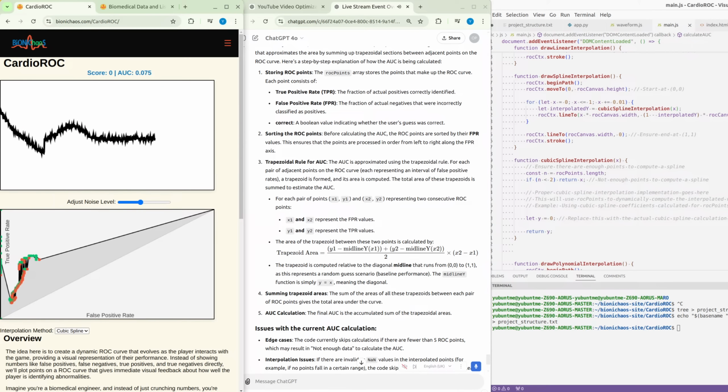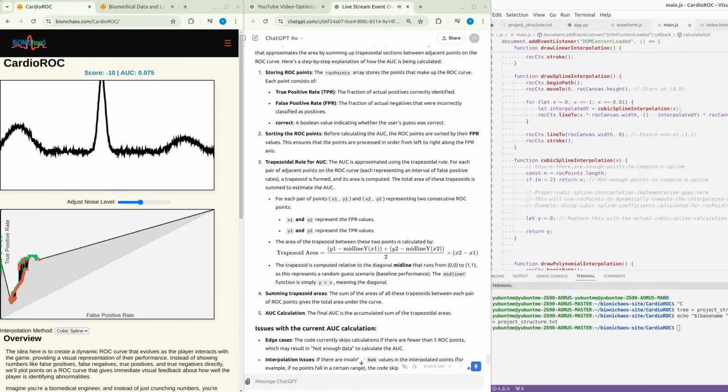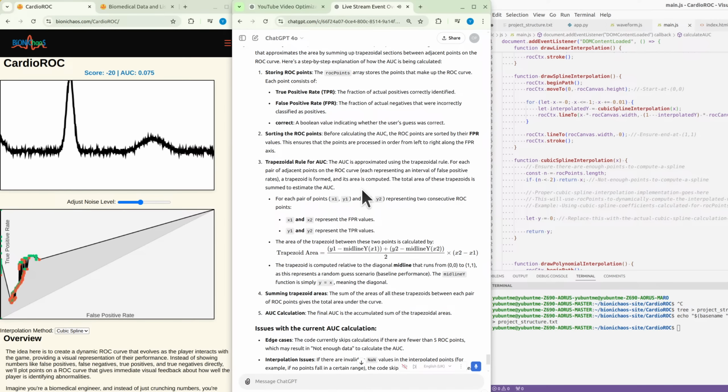2. Sorting the ROC points. Before calculating the AUC, the ROC points are sorted by their FPR values. This ensures that the points are processed in order from left to right along the FPR axis.